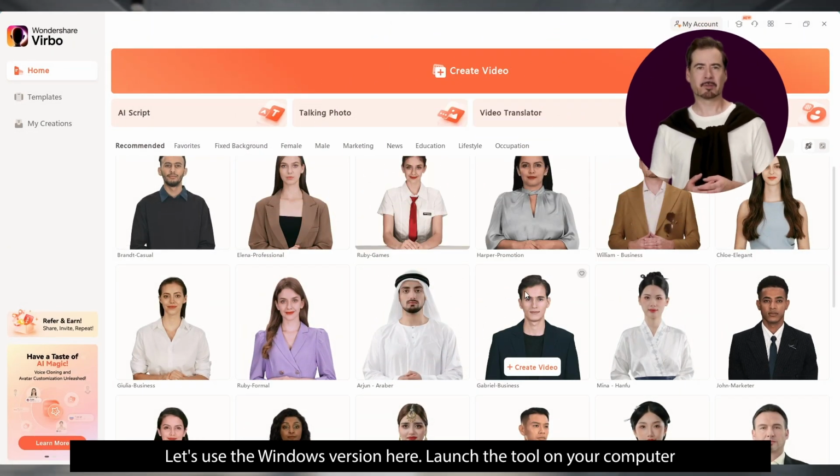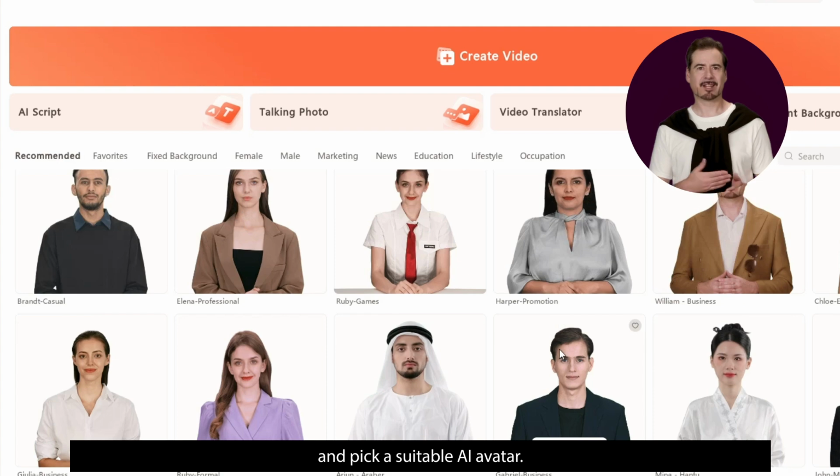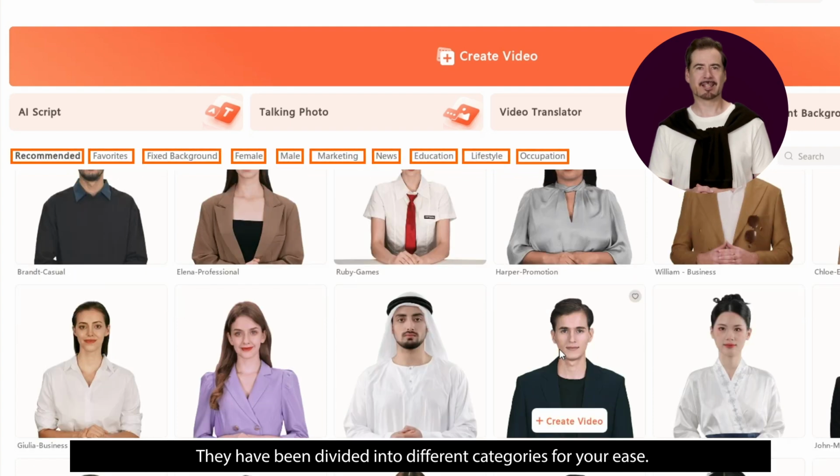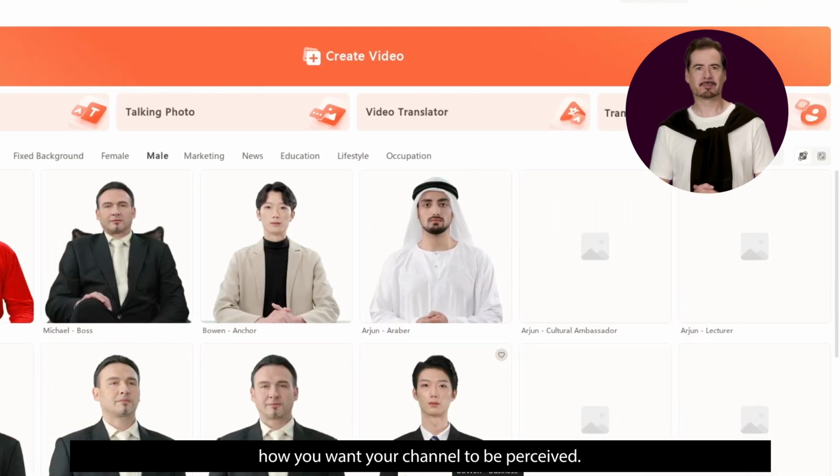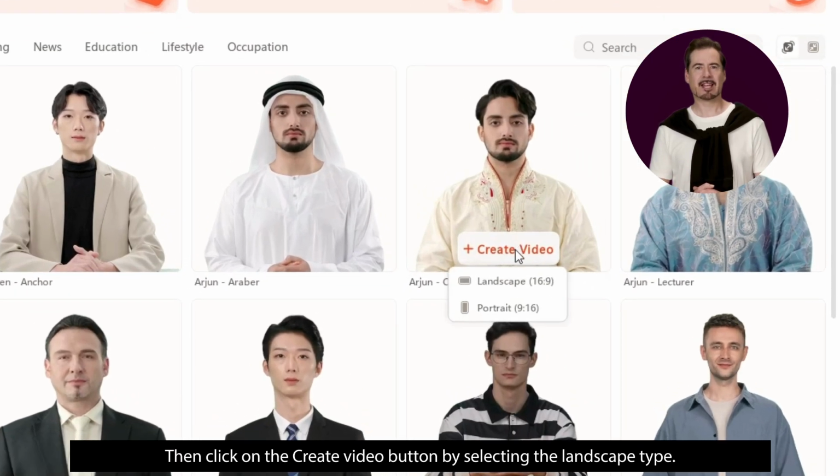Launch the tool on your computer and pick a suitable AI avatar. They have been divided into different categories for your ease. This avatar will be the face of your channel, so select one that aligns with how you want your channel to be perceived. Then click on the Create Video button by selecting the landscape type.